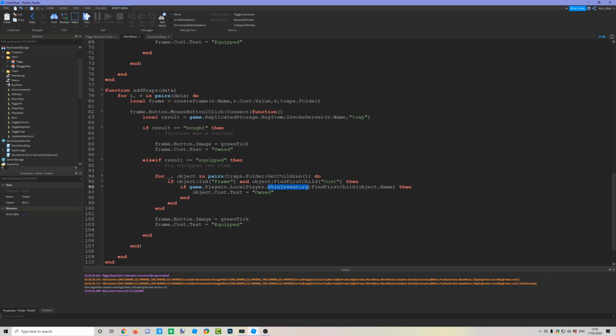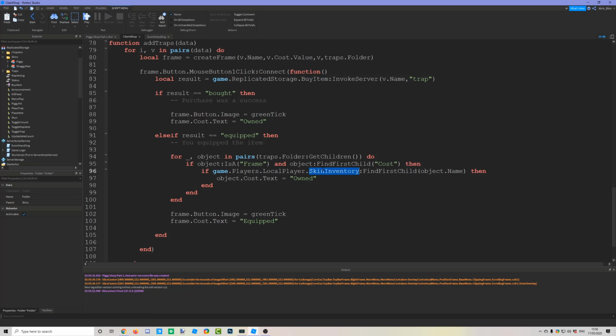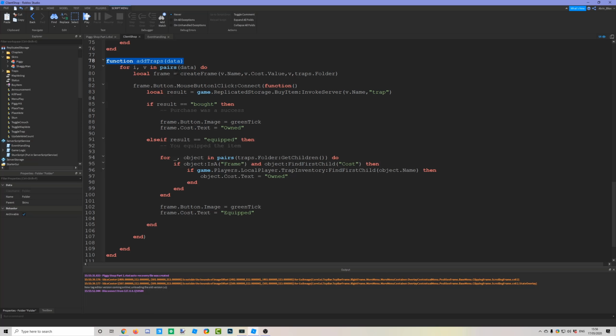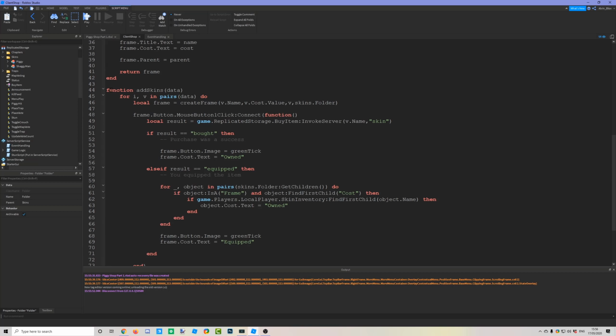And also, one last thing, remember, down here where you're checking game.Players.LocalPlayer, change that from skin inventory to trap inventory, because we're now checking the player's trap inventory. So quite a few things to change there, but this is going to add the traps to the traps folder instead. So wherever you've got skins, change it to traps, only in the add traps function though. So you should have two functions, one for adding the skins, one for adding the traps, okay?